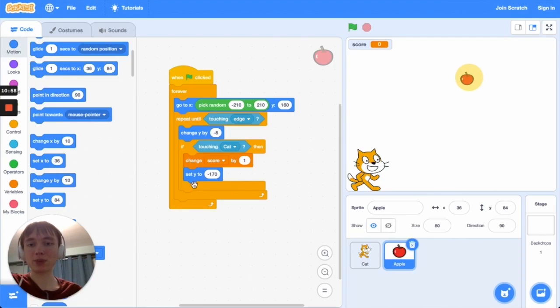Forever, so it's going to repeat doing this over and over, as computers are good at. It's going to go to a random x, random horizontal, and a set y, which is somewhere up here, 160-ish. And it's going to repeat this until it's touching an edge. It's going to change y by minus 8, so it's going to move down a bit. And it's going to check if it's touching the cat. If it's not touching the cat, then we're just going to keep going. Move down again, move down again, move down again.